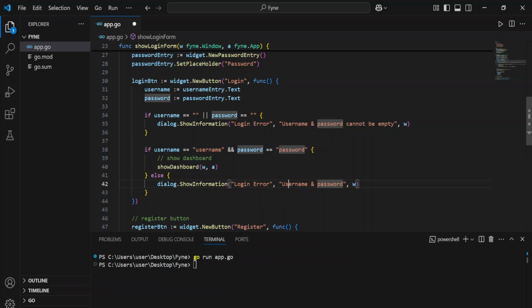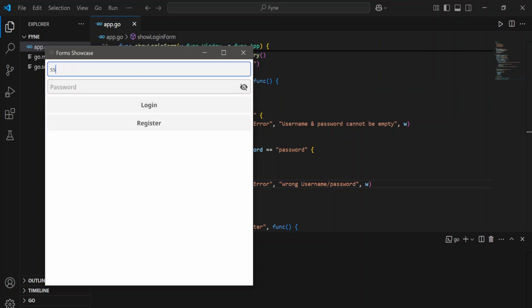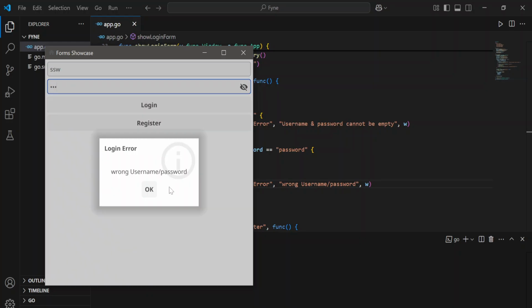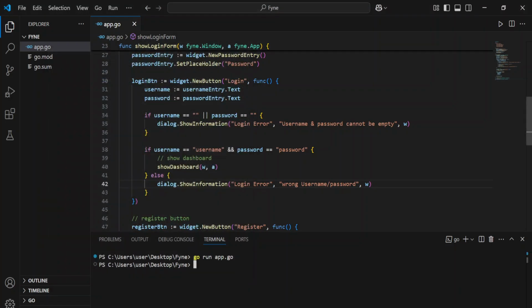You can say maybe wrong username or password. Of course, for real authentication you can't tell which one is wrong, because somebody could be trying to access an account that doesn't belong to them. That's why you do that. So if the username and password are correct, you can try this. You can see login error, cannot be empty. So you can try adding any, then you can see wrong username or password. Yeah, so we have successfully prevented anyone from accessing the dashboard. Yeah, the register button, we can implement the register now.